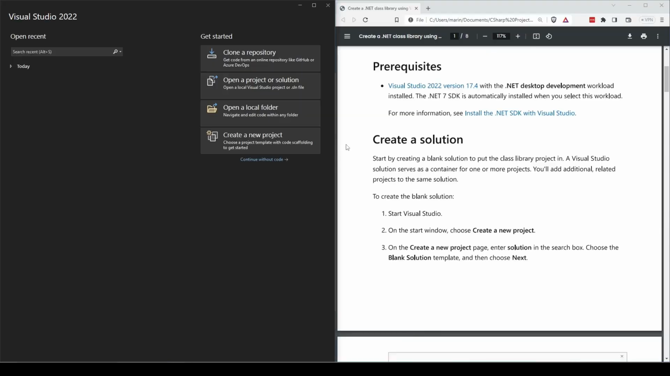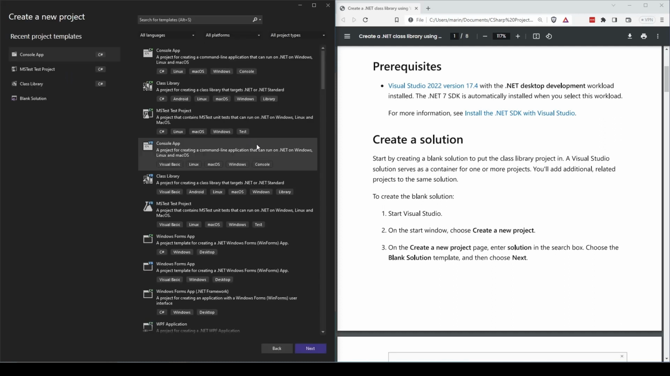Okay, so in this video we're going to look at creating a library with Visual Studio. So once we start Visual Studio 2022, we will go to create a new project. In the Create New Project window, enter solution in the search box and choose a blank solution template.